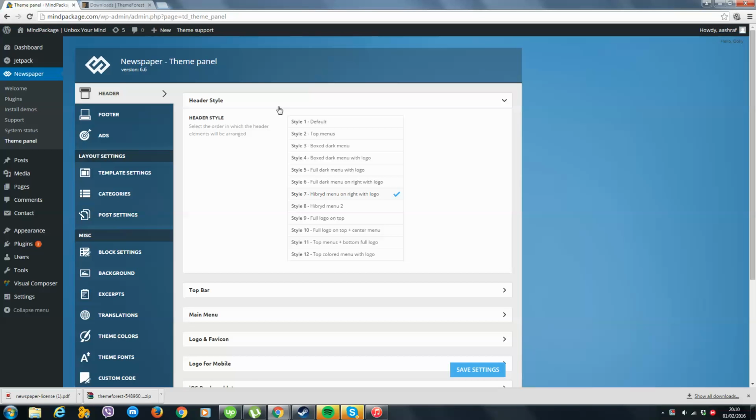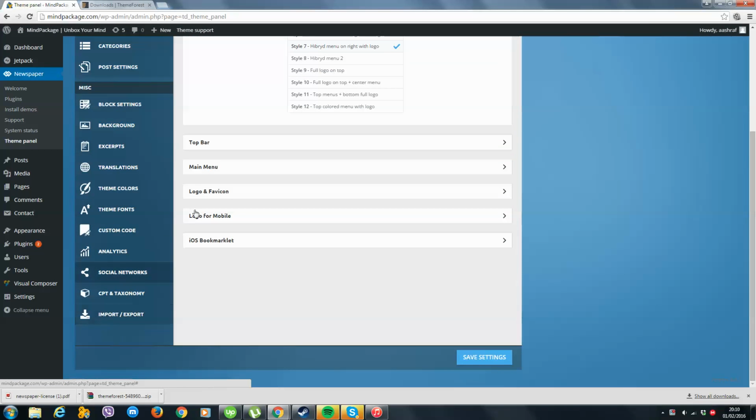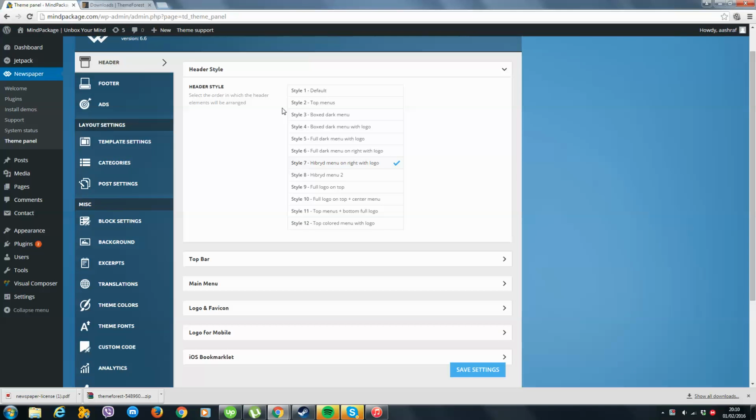Okay, so we're going to go through all of these: the header, footer, ads, everything over here, and you're also going to set that up on your own site. So first thing is, you come in header style. We selected style 7, and if I go too fast you can replay this and just do as I have done. So select style 7, and it just looks nice, the logo and the menu placed nicely.